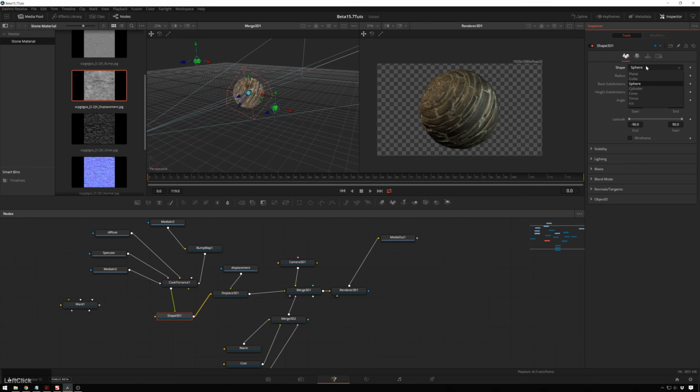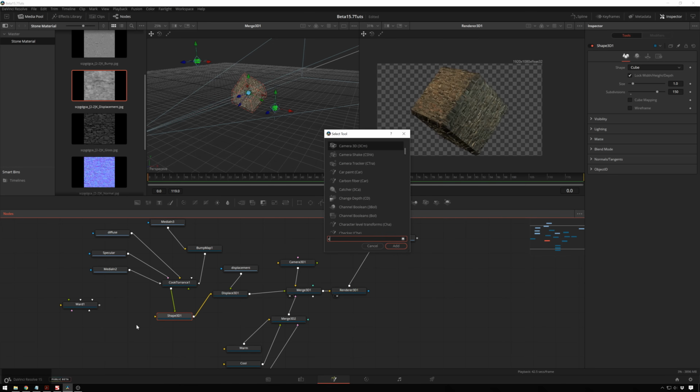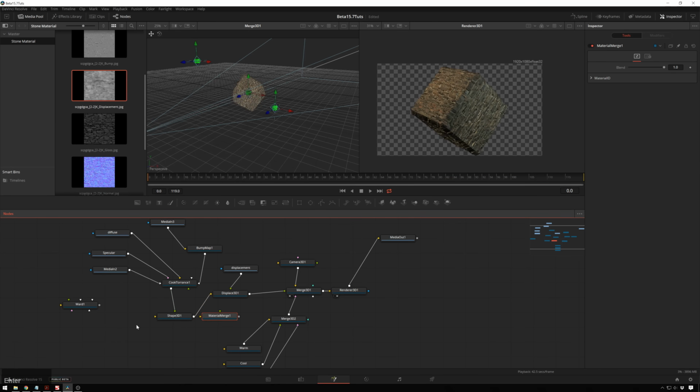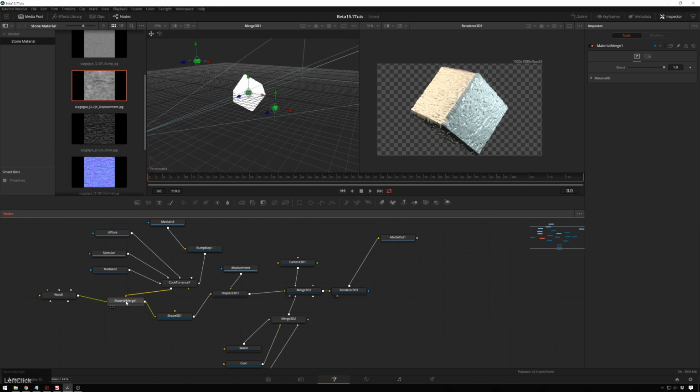And if your object has more than one texture that you want to use for it, you can always use a material merge, and it does just what you think it would. So we can pipe this in here, this in there, and we can blend between the two. So there you go. Now we've got this weird putty looking cube.